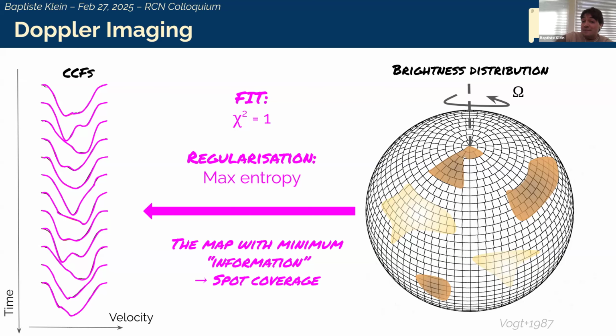And obviously, this problem is ill-posed. That means that it's super degenerate. We have an infinite number of maps that can reproduce the profiles equally well. So we need to add a regularization condition. The typical regularization that I will use today is called the maximum entropy solution. It means that we take the only solution that matches the profile at chi-square equal 1, and that has the least information on it. So it's just the maximum entropy information. And what I say by information means the spot coverage overall on my surface.